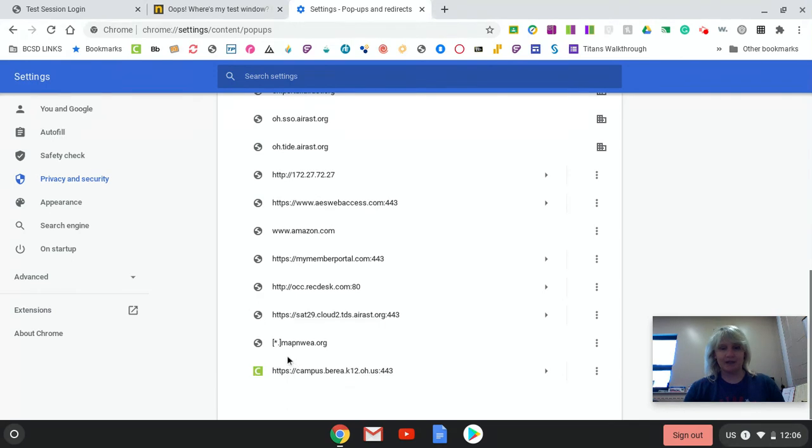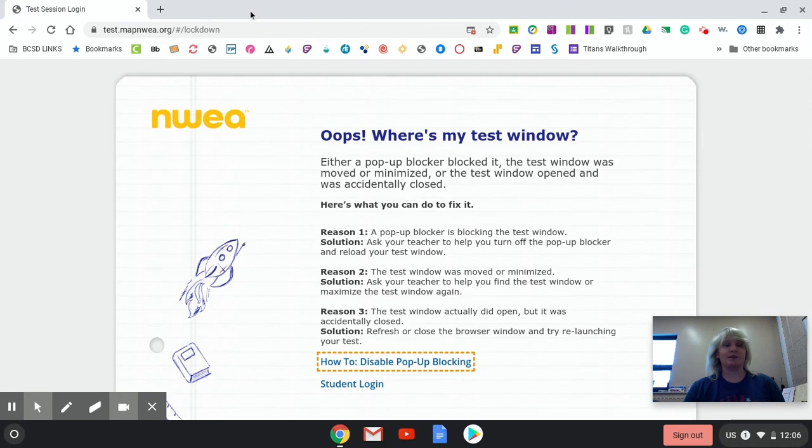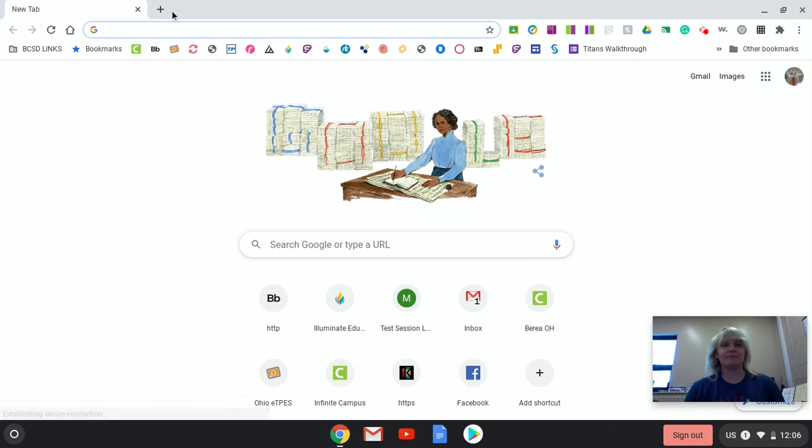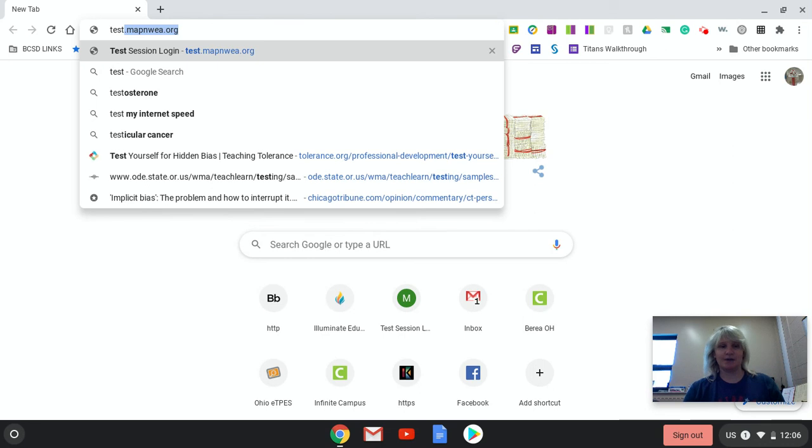And what did you notice happened, right? It went from red to blue, and this add button became visible and available to use. So now we're going to click the add button, and it takes us back to our settings tab. And if you scroll down a little ways, you're going to find that your MAP NWEA site has been added to your settings page. So we're going to go ahead and close this tab.